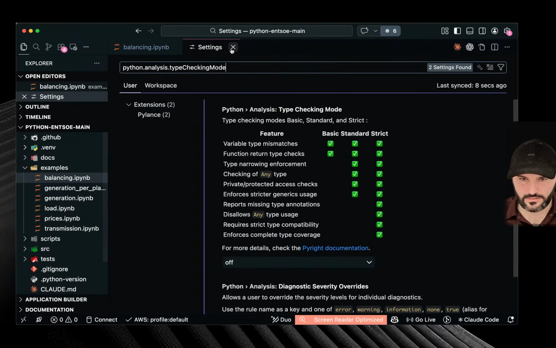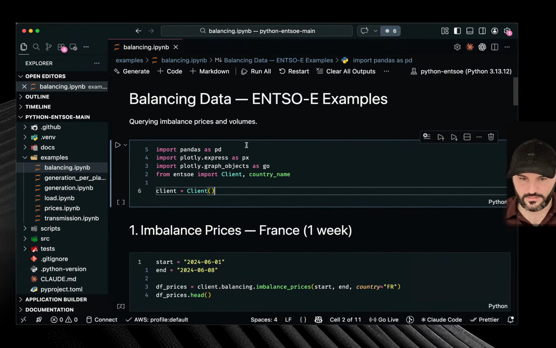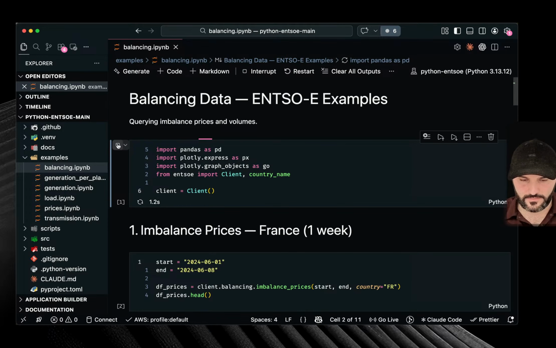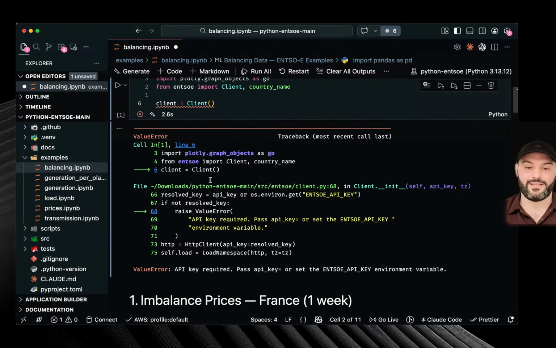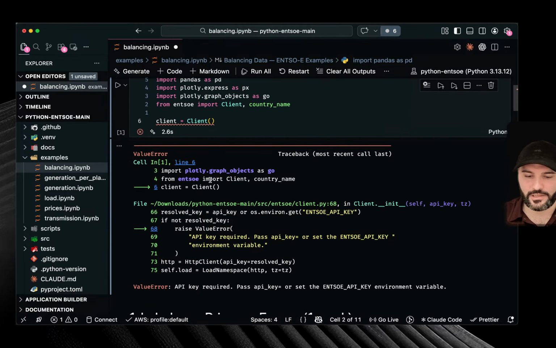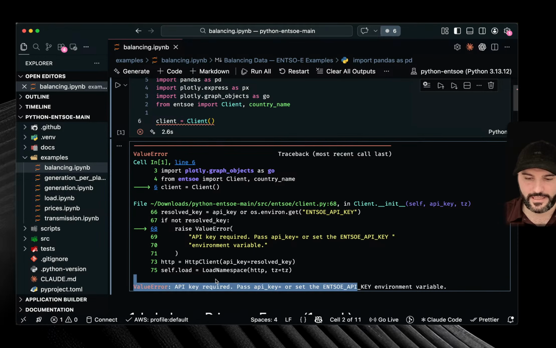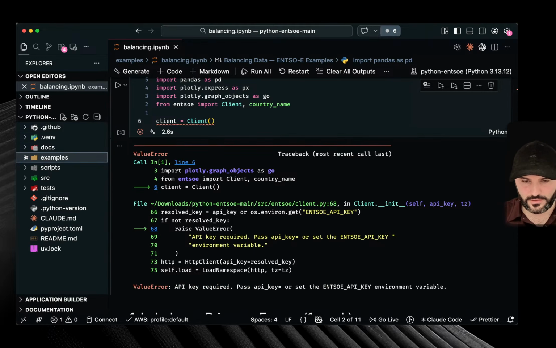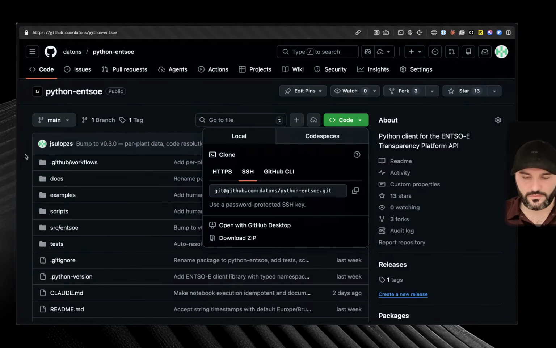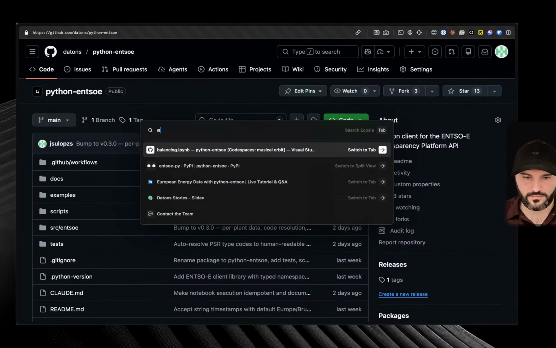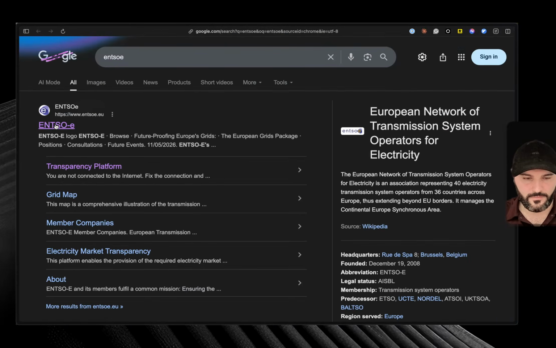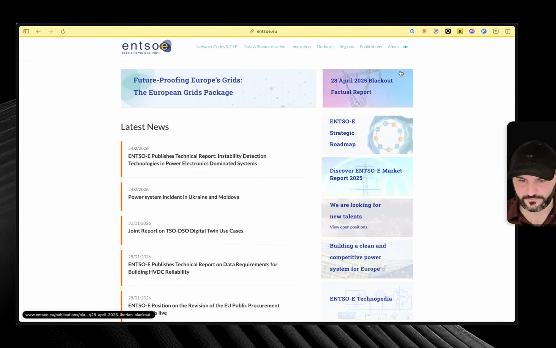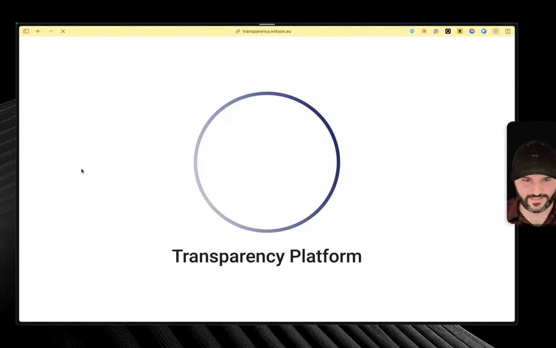We click on yes, and here we execute again. Now, the library has been installed. We get an error because we are missing the API key. To get the API key, we need to go into the ENTSO-E Transparency Platform.